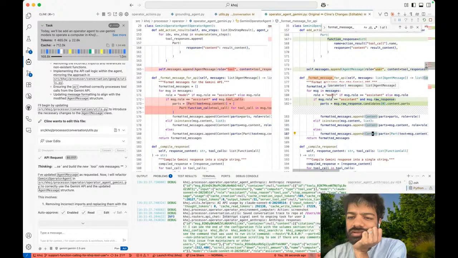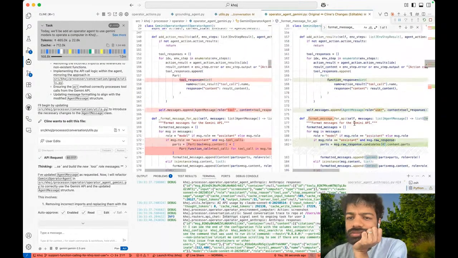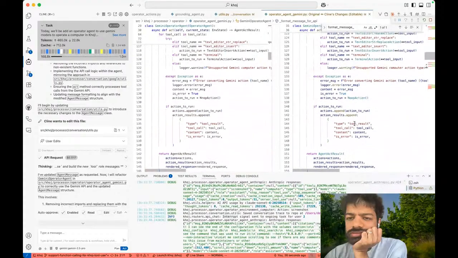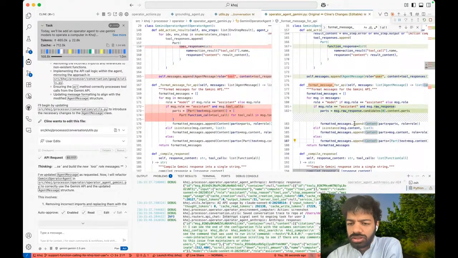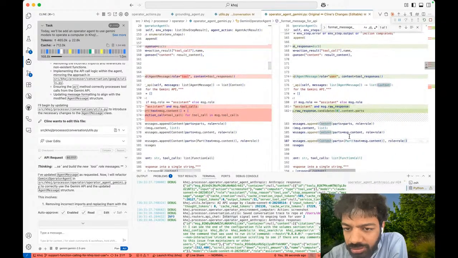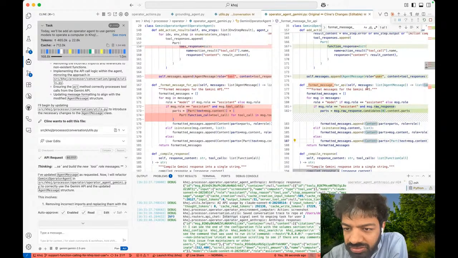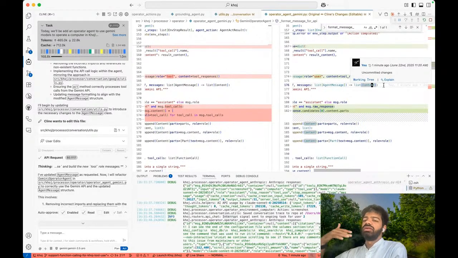We just role. Wait, no, we need to shift the role. The other roles need to be shifted back into the model and user form that the Gemini API supports. But this is taking agent messages, converting them into a list of content, which is kind of skipping the middle step.